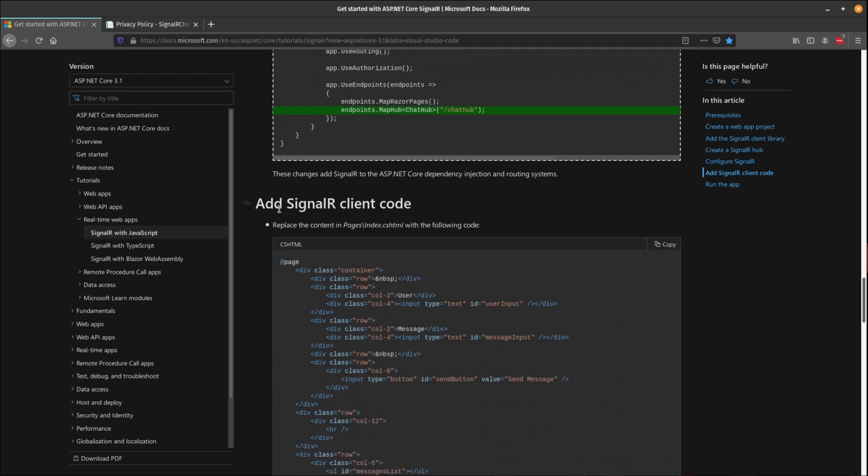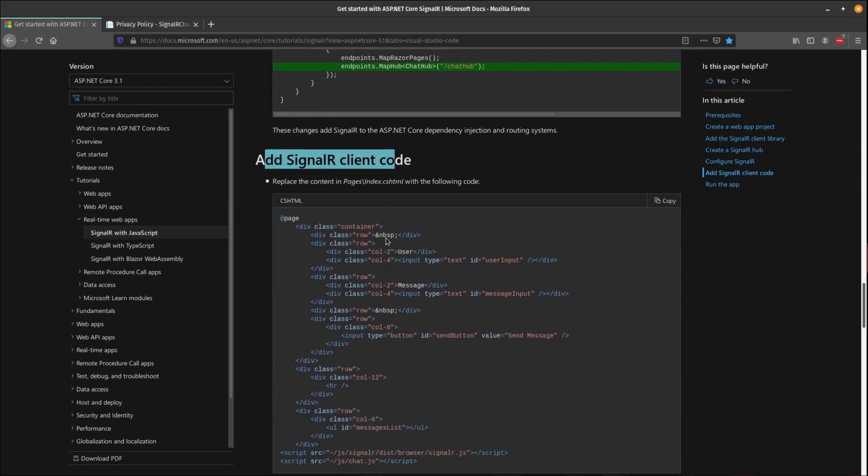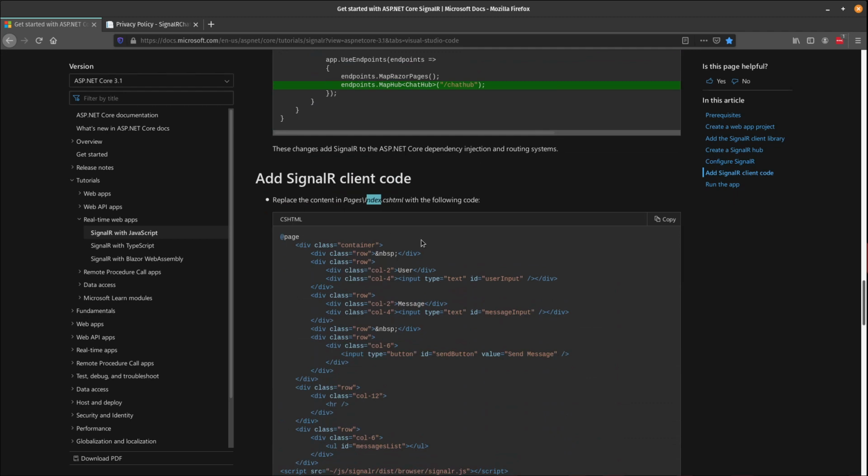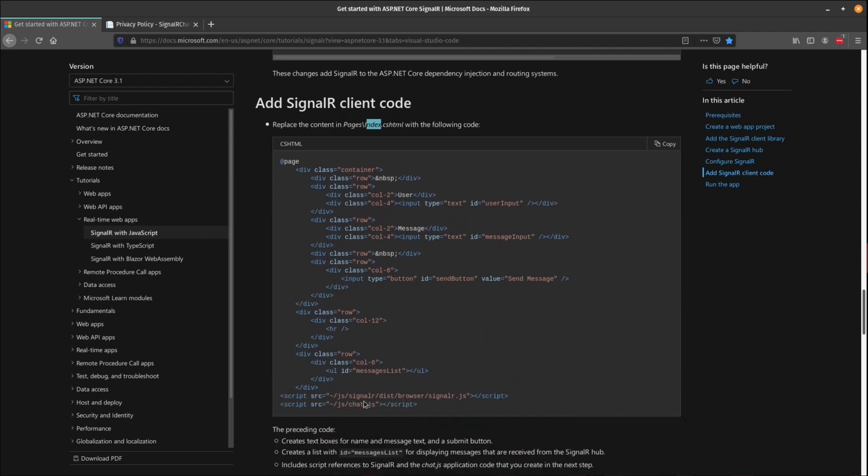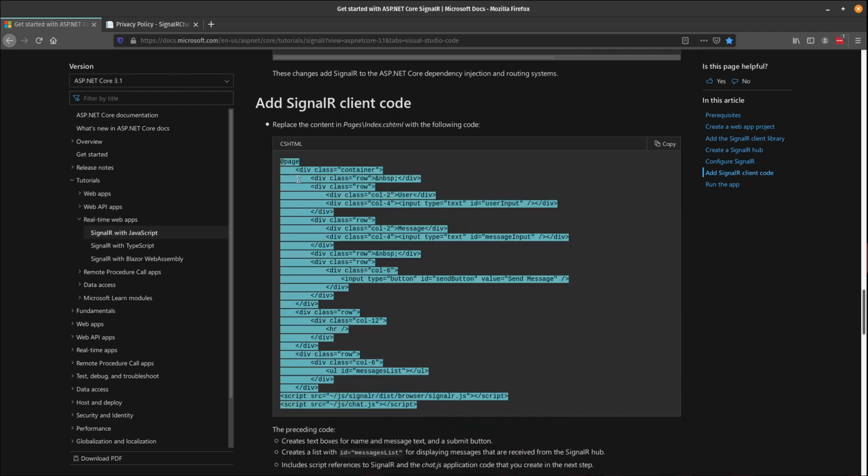So now I need the client code. And it's recommended to put it into the index page. So I'll just copy all of this.